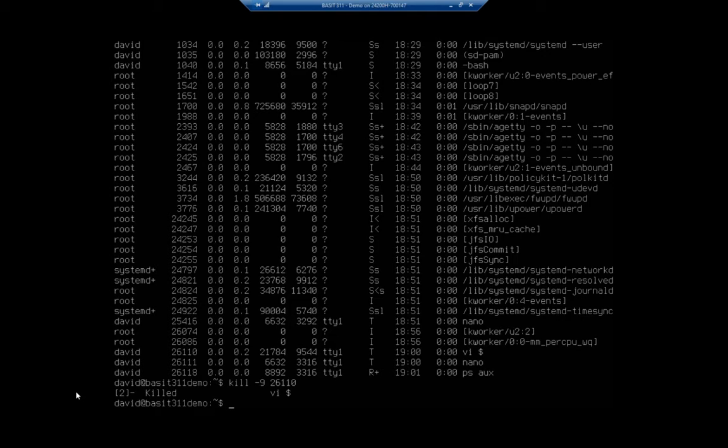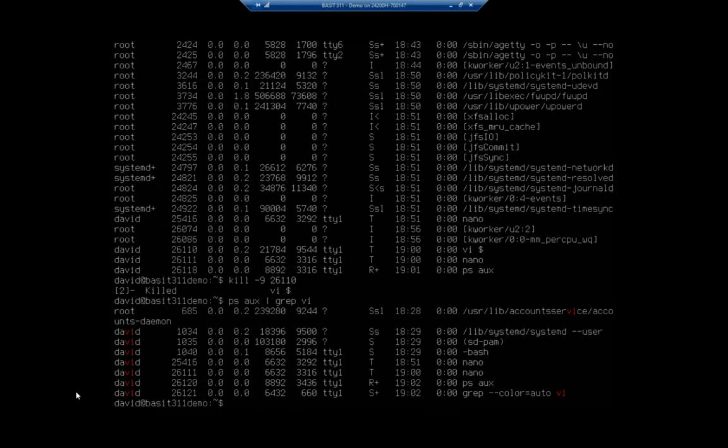Okay. Now, if I do a ps aux grep vi, notice I have, looking over here into commands, nothing there. Now, there is another one, kills by process ID. There is another variation of the command. It's called killall.